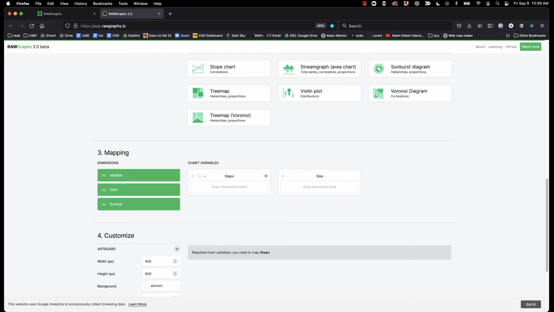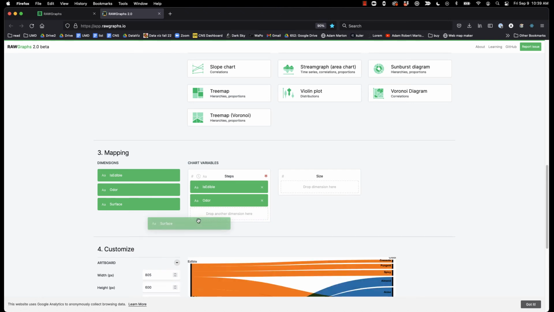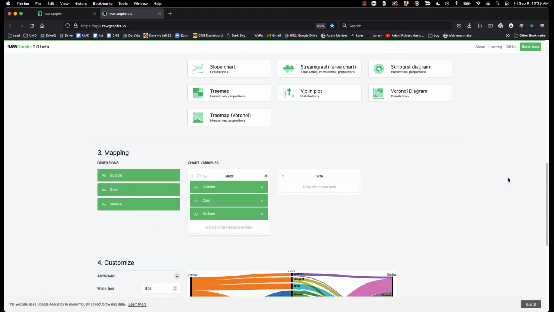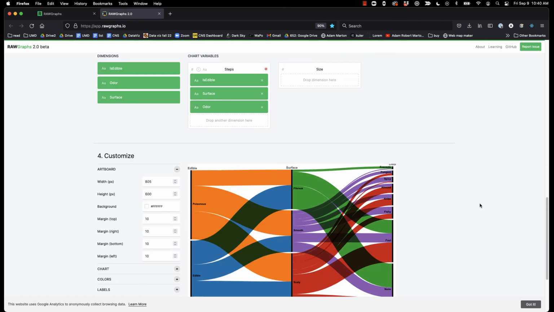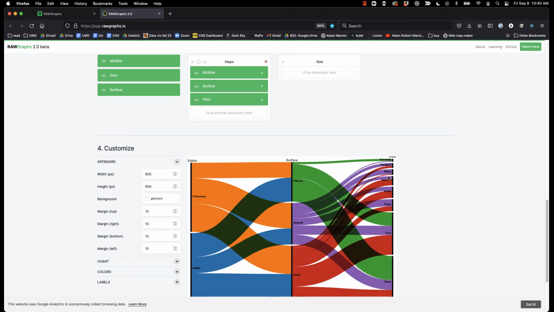So let's map our data. All we really want to do here is draw all 3 of our data columns down into steps. I'm going to move surface up there. Okay, and you can see it creates this alluvial diagram that starts with whether the mushroom is edible or poisonous, right? Inedible. And then, okay, so if it's poisonous, this many flow down to being scaly, this many to smooth, this many to fibrous, right? So it goes from edible to surface. And then it breaks those further down into the type of odor that they have, right?